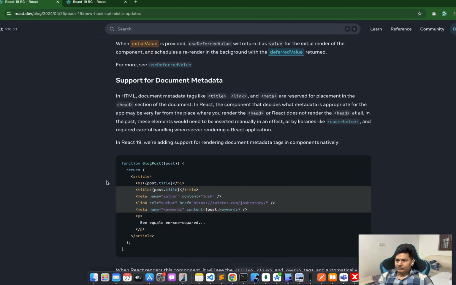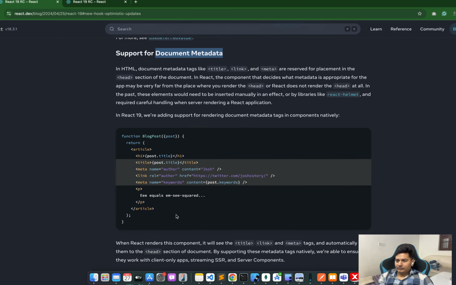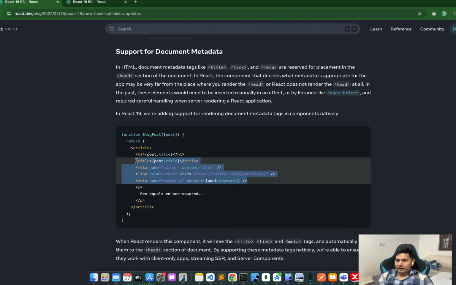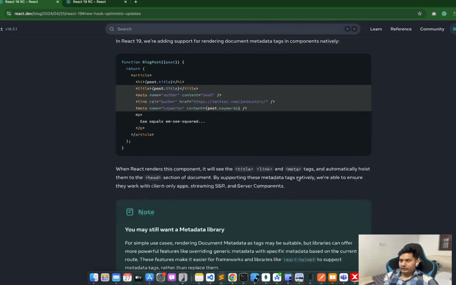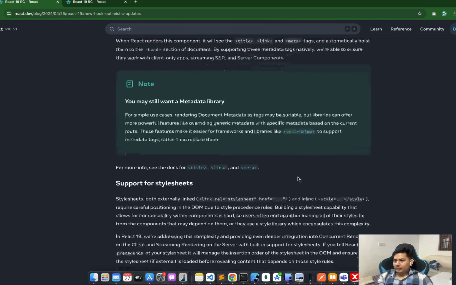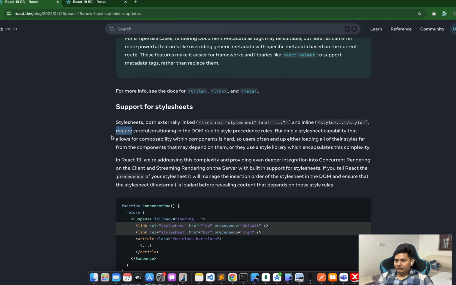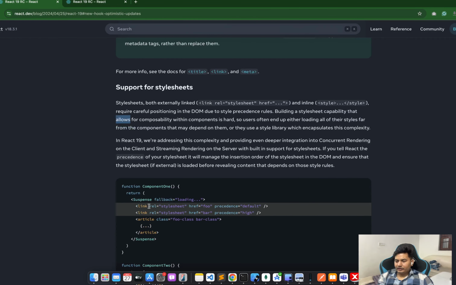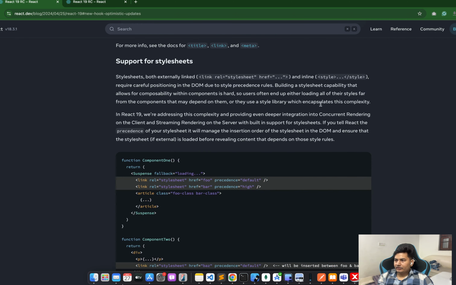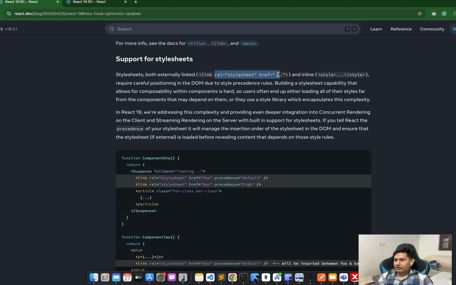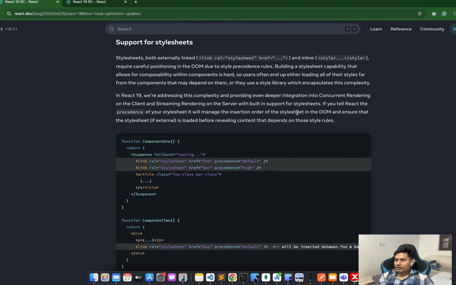So you can also add some document metadata here. All the tags you can add within the component itself. This is the improvement. You can also manage style sheets within the component. So you can just use the link tag and pass the source here. I mean, you can pass the path to your CSS file.